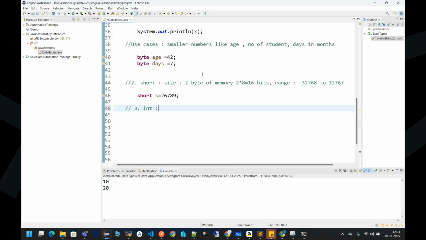So for int, can anybody tell me what the range and size are? The size of the int data type is 4 bytes. Correct, it's neither 1 nor 2, it's 4 bytes. 4 into 8 comes to 32 bits of memory. Now let us write int with any number. Can I take a longer number? Can I take an even longer number? Yes, it doesn't have any issues. It can actually take up to 10 digits.